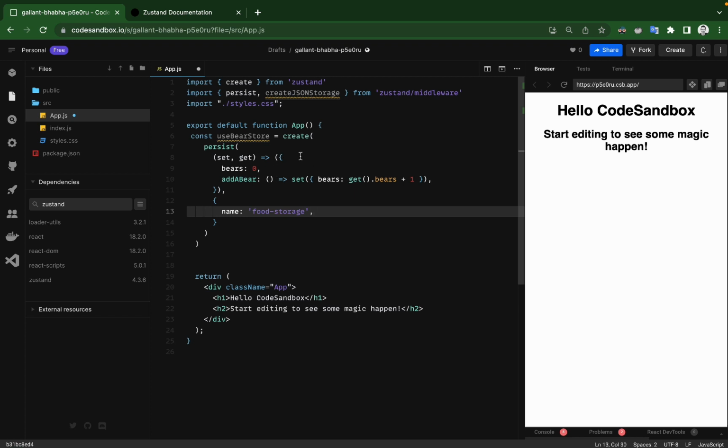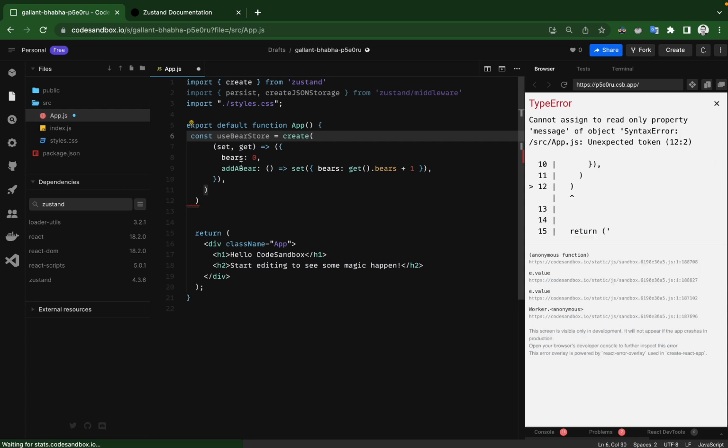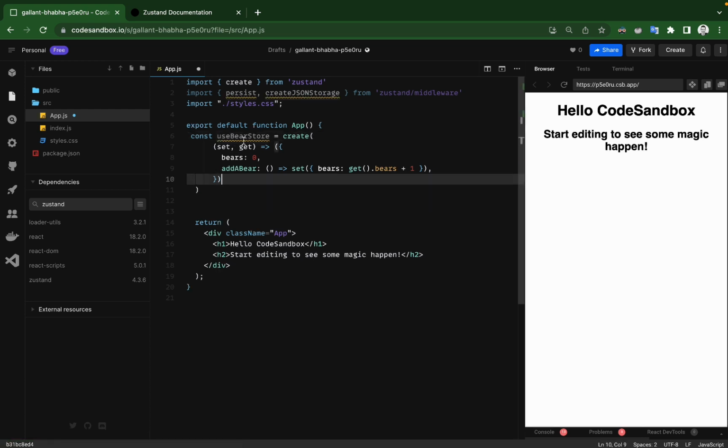Okay, we will set up the basics Zustand store. There's a state called bears, which is the total of the bears. The current state is 0, and this is a function to update the bear state. It increments by +1, and then this is the local storage name. Basically, this is the basic setup for how you implement the Zustand store.